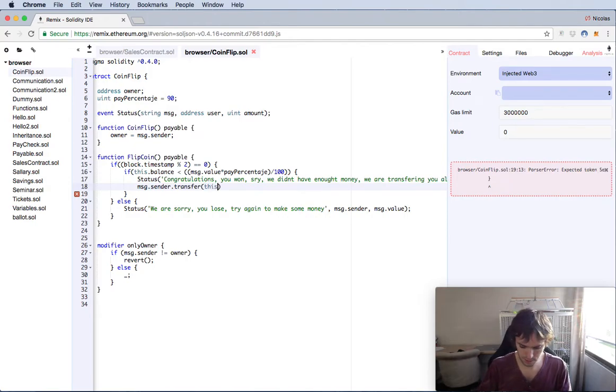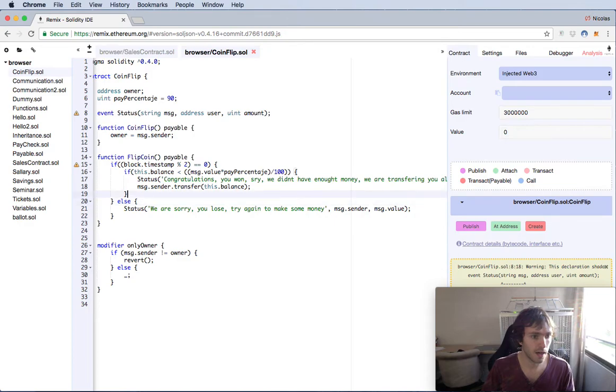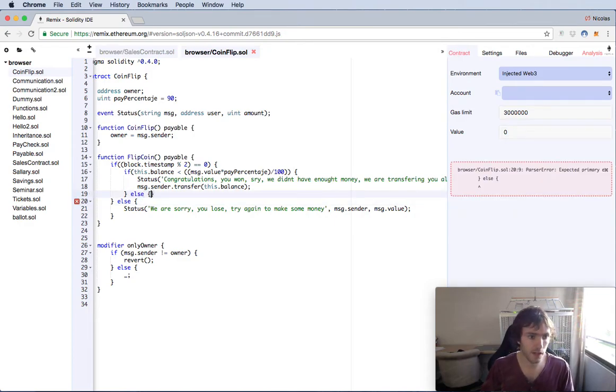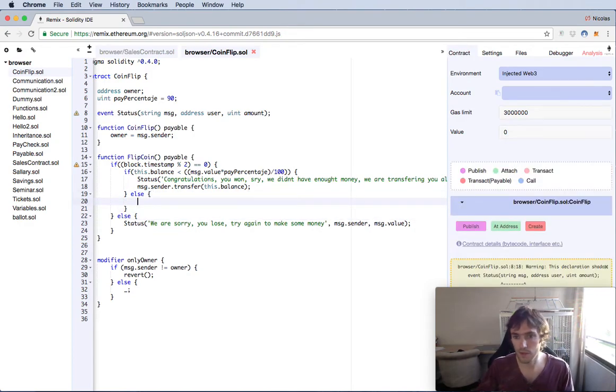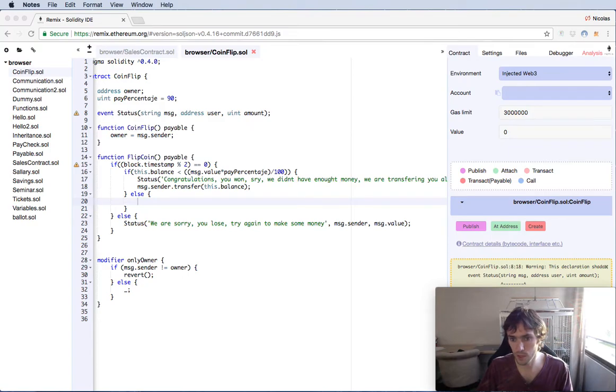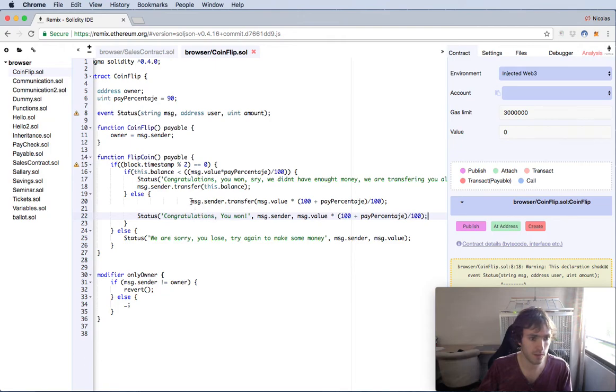This dot balance, all the remaining balance. And in the other case, if we have enough money to pay him, we will have a status, of course, congratulations, you won, and the payment. I will just copy it because it's almost the same.